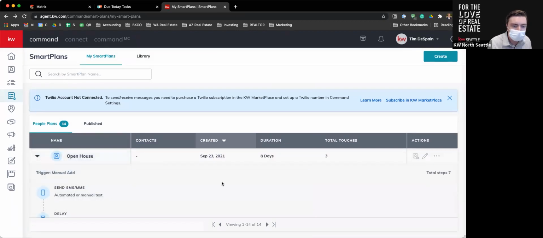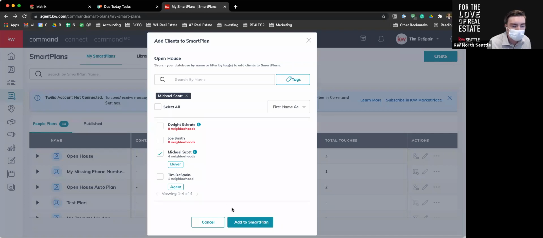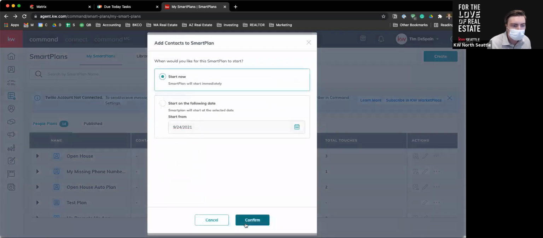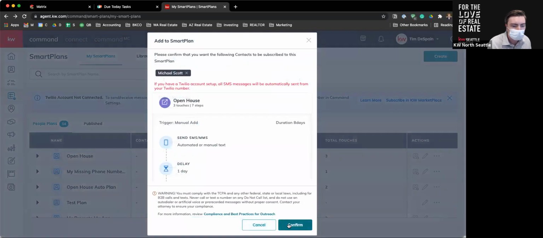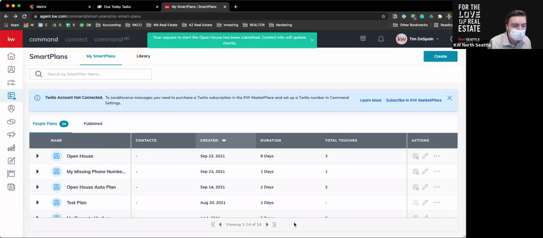The system will automatically apply a duration and how many total touches there are. And then once again, we can come over here and hit add contact. And let's say we want to apply this one to Michael. We can hit add to smart plan, start right now, confirm. And then it's going to give me this warning that I don't have Twilio set up, but that's okay. We'll just hit continue. And then that will start the auto plan for Michael.